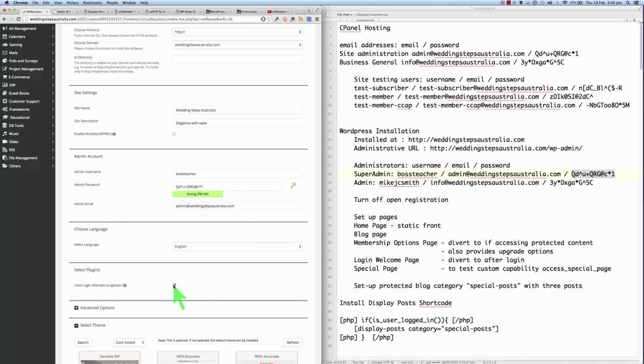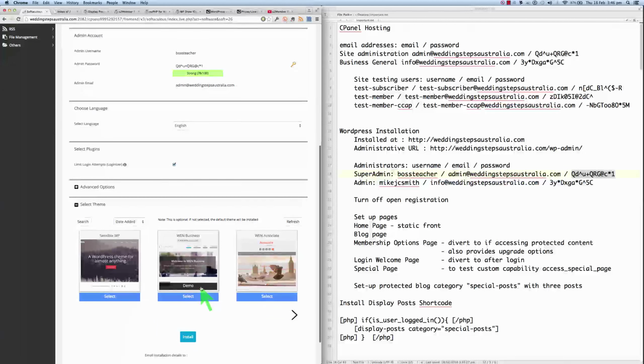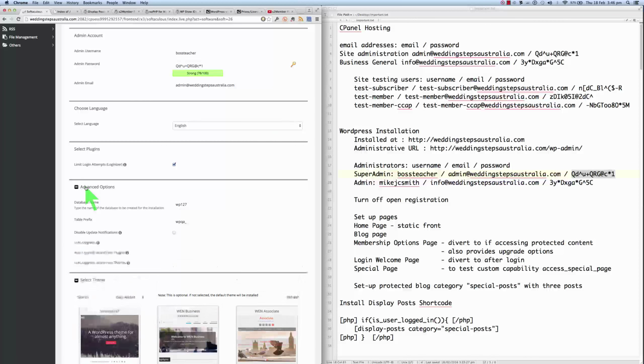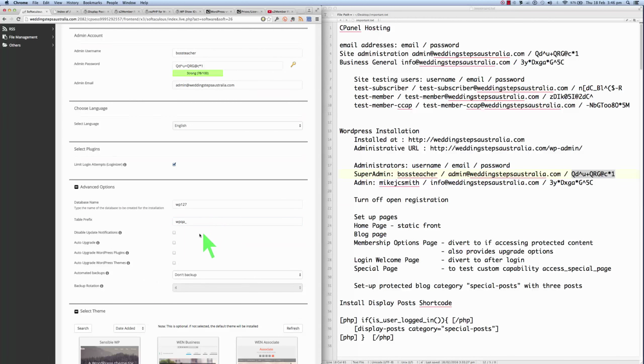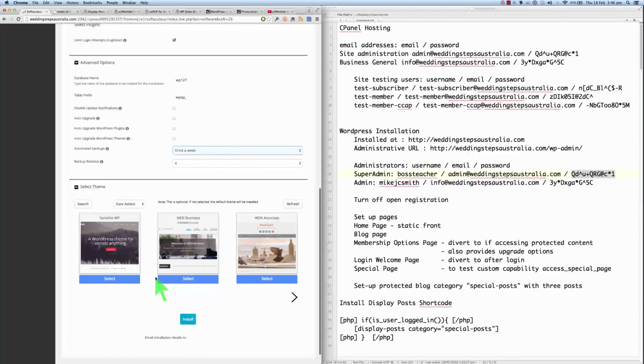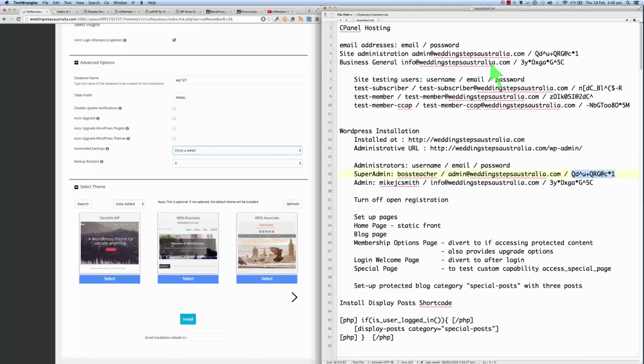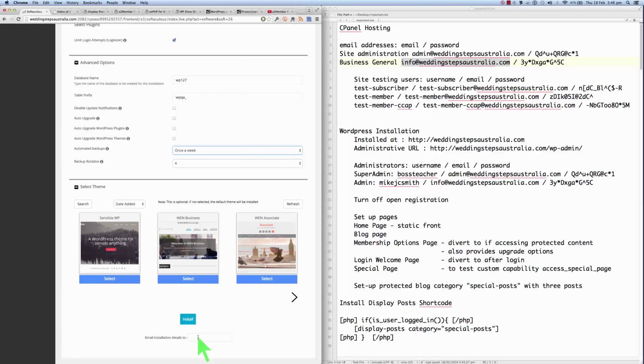So that's fine. The language is okay. Yes, let's use login limiter. That's just going to give us some basic protection over our website. We're going to refine the settings for that after installation. Okay, advanced options. We don't want to disable update notifications. We do want to be notified, but probably a good idea to leave these blank. Oh, no, I do want a weekly backup. It's fine. No theme. Let's use this as an opportunity to test our other email address. Just gives us an opportunity to check that it's working.